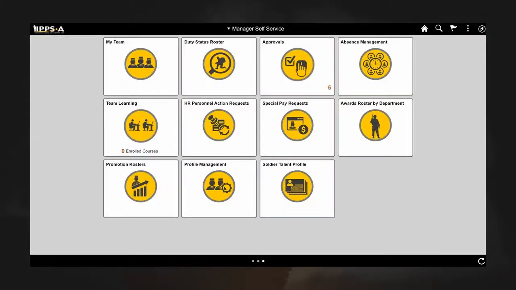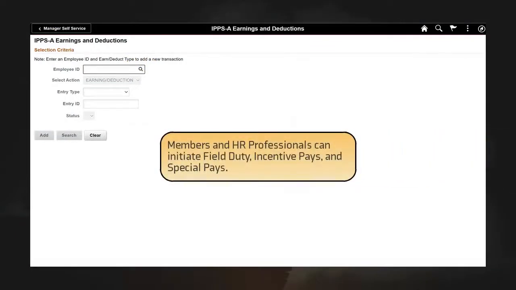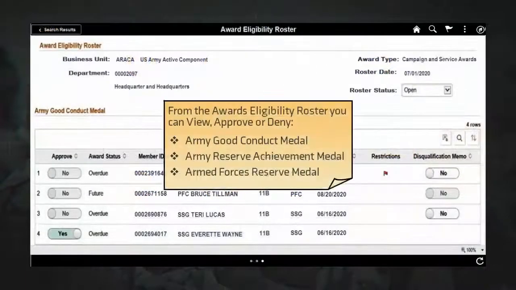From the Manager Self-Service homepage, select the Special Pay Requests tile. From the IPPS-A Earning and Deductions page, members and HR professionals can initiate field duty, incentive pays, and special pays. To access the awards eligibility roster, select the Awards Roster by Department tile. From this roster, you can view, approve, or deny the Army Good Conduct Medal, Army Reserve Achievement Medal, and the Armed Forces Reserve Medal.